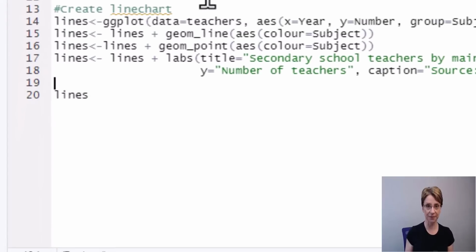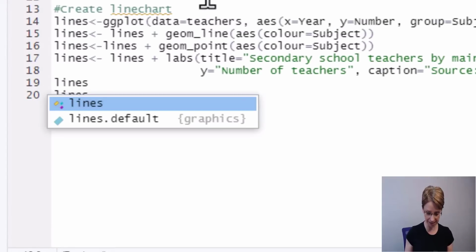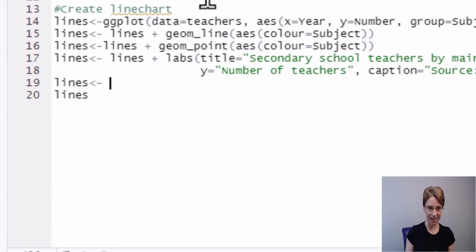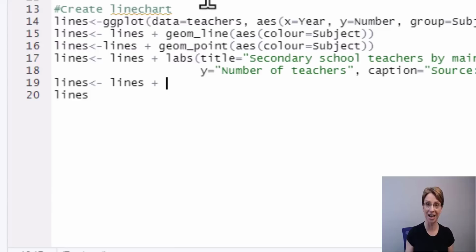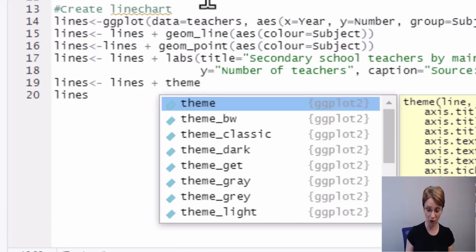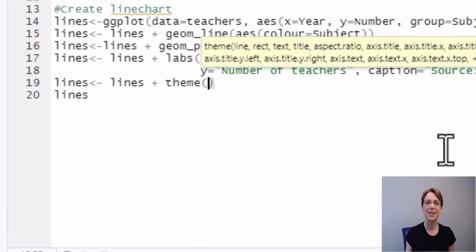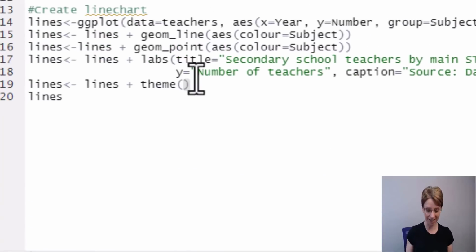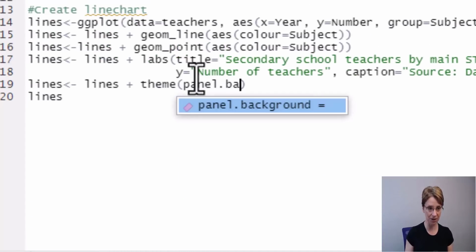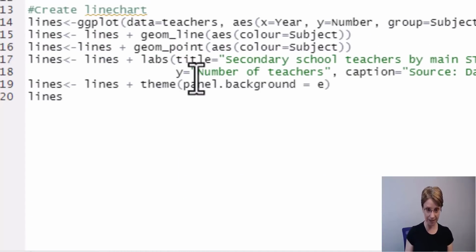again above my final lines line I will type in lines, the name of my diagram, and into lines I would like to feed the lines diagram as it currently stands and add on to that theme. Open brackets. The first thing I would like to do is remove the grey background to the diagram. To do that, I type in panel.background equals, and then element blank. And that will remove the background.